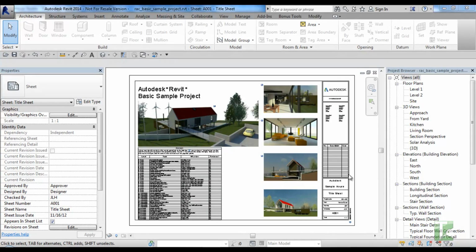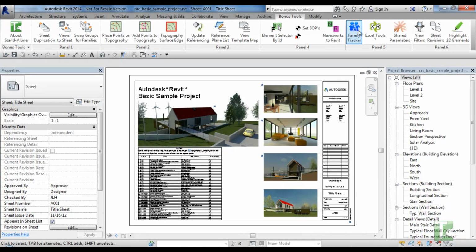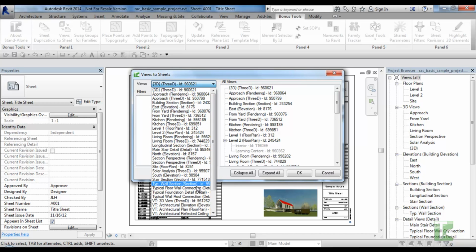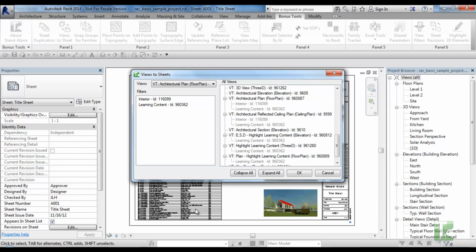To run the tool, navigate to the Bonus Tools tab and select View Filters. A dialog box will appear, and from the top left drop-down box you can select the view that contains the filters that you would like to copy to other views. Note in brackets is the view type, and the prefix VT means the view is a view template.